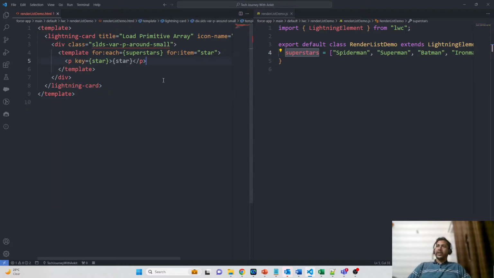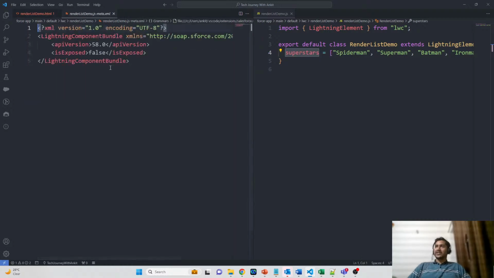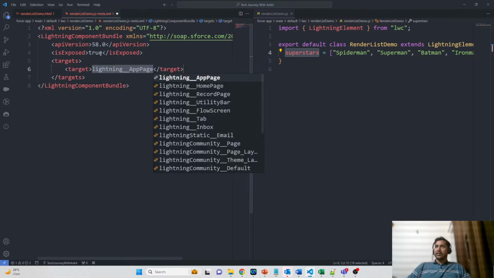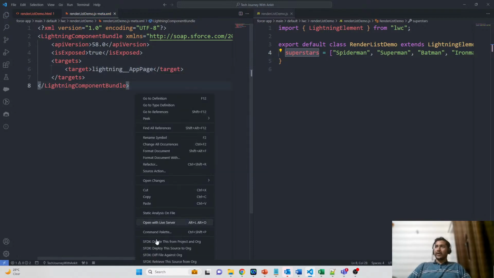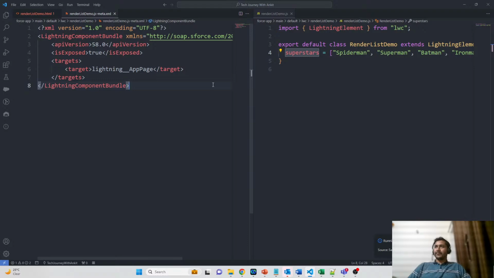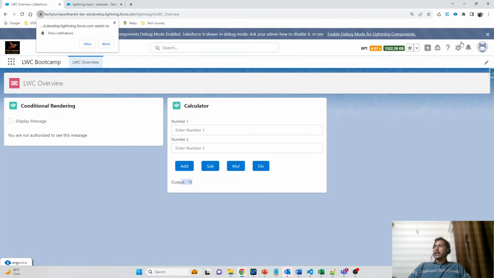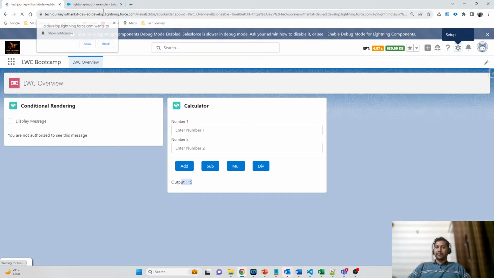Now, to deploy this, again we will do the same thing that we have done previously so that we can check the output. Here again I'm exposing this component and defining the targets, putting the target here as app page. Let me go and deploy this. Let me go and add this component on the UI. So here I go to the edit page one more time.